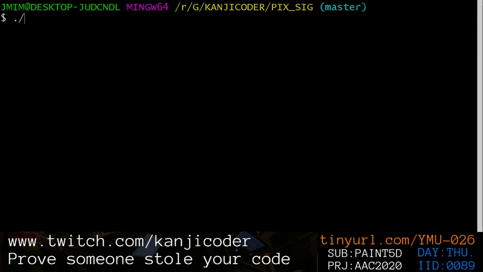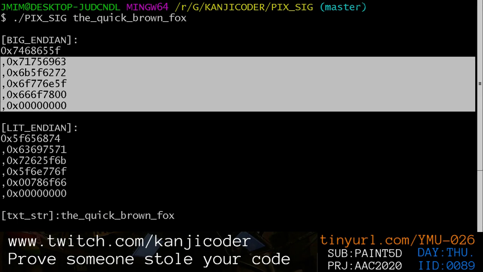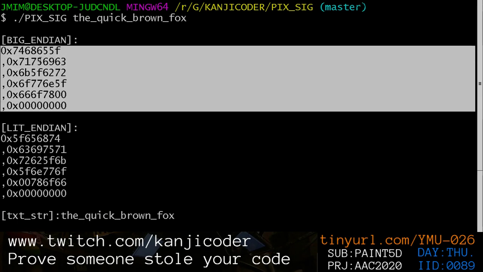Do /pixig. And then blah, blah, blah. I don't care. But maybe we should say the quick brown fox. It needs to be exactly 1 token. So we can't separate with spaces because it needs to be exactly 1 argument that we're going to encode. And so now we see that the big endian version of the quick brown fox is going to be this.